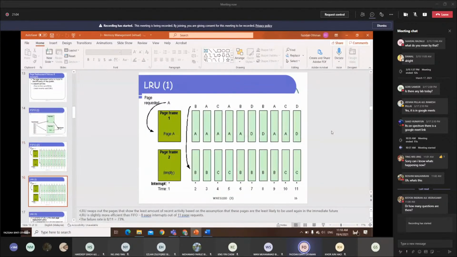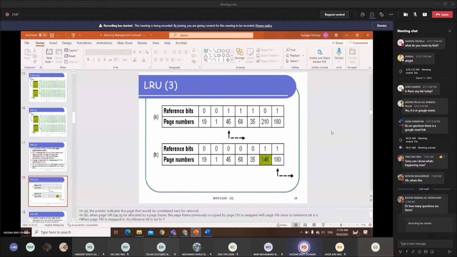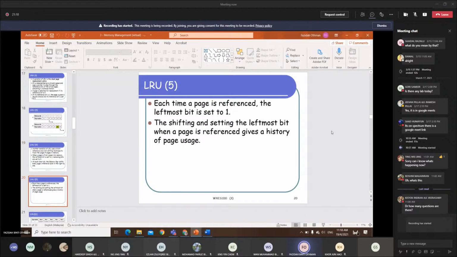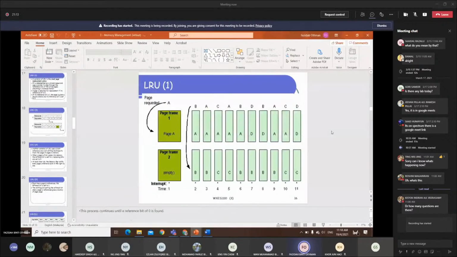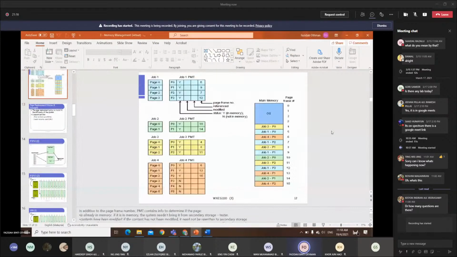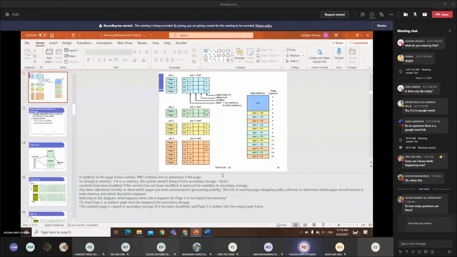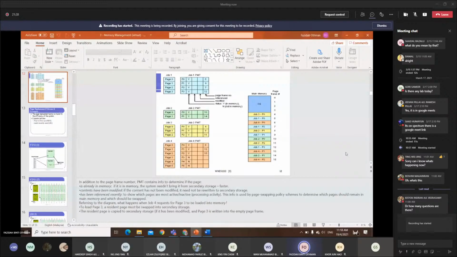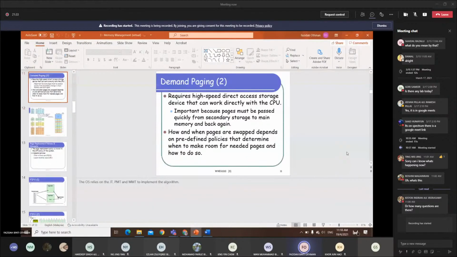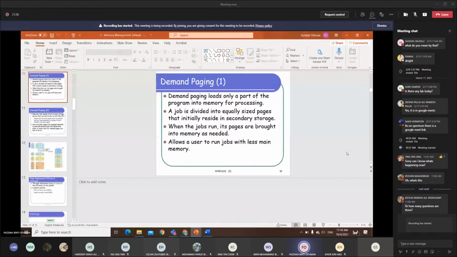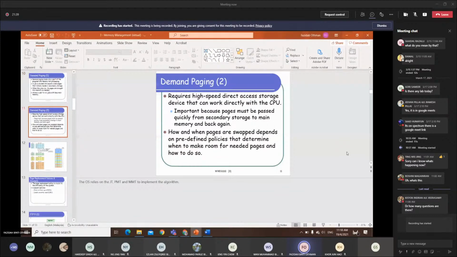Three tables, is it? Okay, so you still need tables to refer to the process, and also the page frame number and so on. But in this demand paging, what's different is that it requires high-speed direct access storage, because you're going to pass the information to secondary storage.